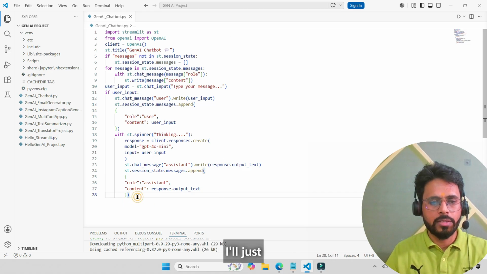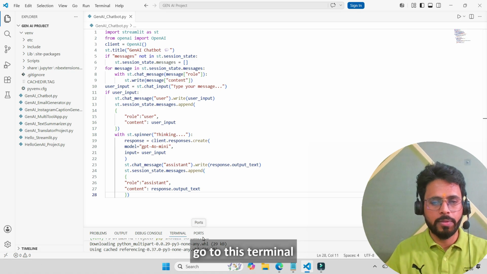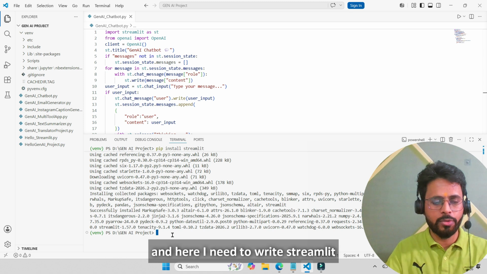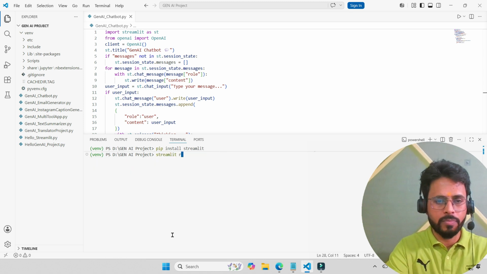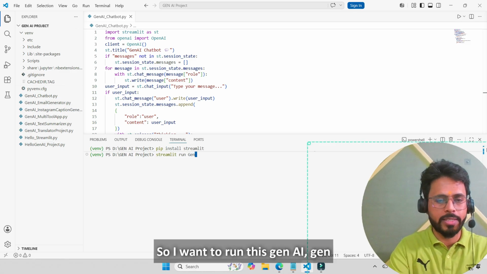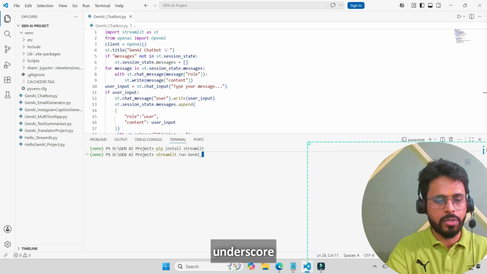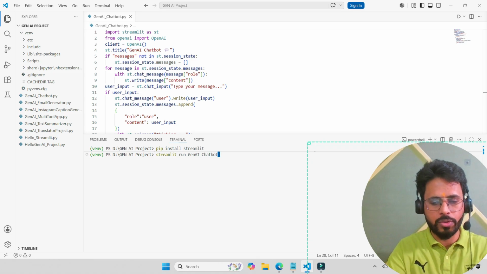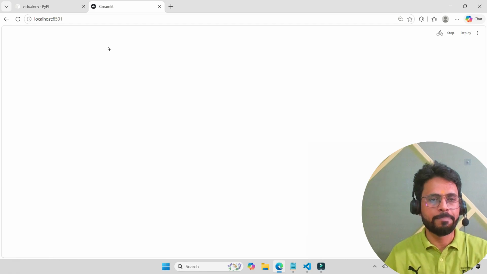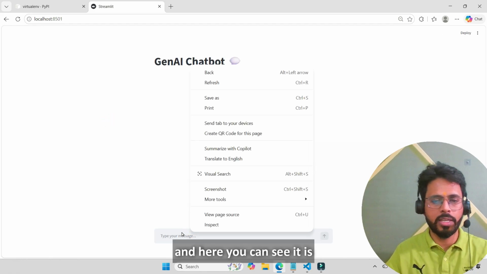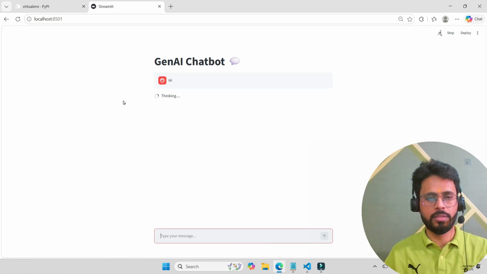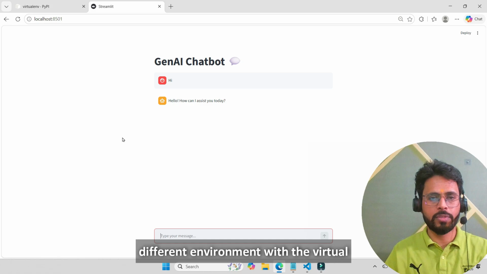So I'll just go to this terminal, and here I need to write streamlit run and then the file name. So I want to run this GenAI underscore chatbot.py, which will open a browser. And here you can see it is running fine with the different environment, with the virtual environment.